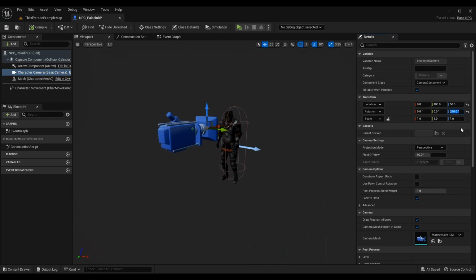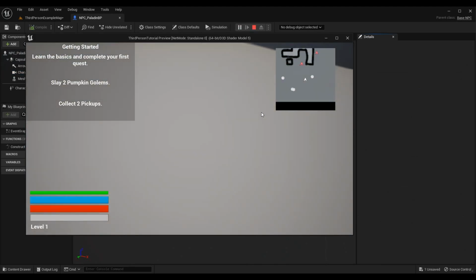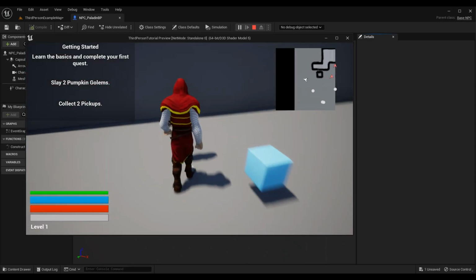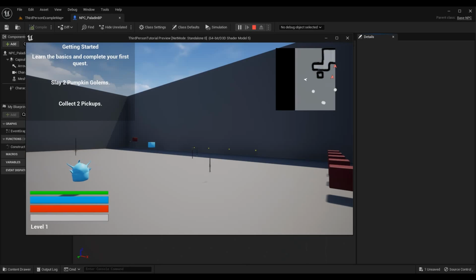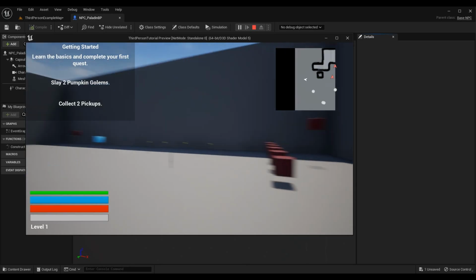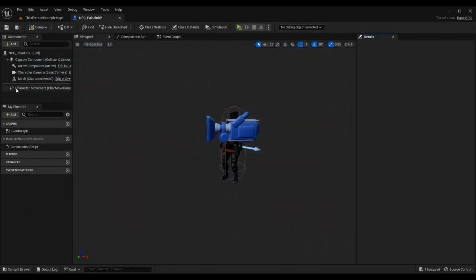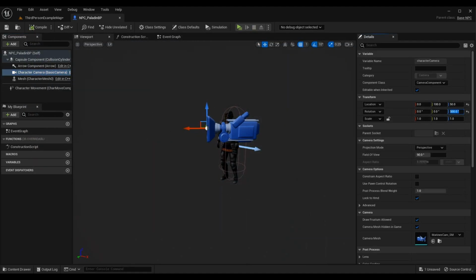So if I make this 500 instead of 270, now when I come in and I interact with them, it's going to rotate the interaction to look this way. That's not really what I want in this case, but if you did want that, that's perfectly fine. So you have full control over your location and rotation of your character camera.